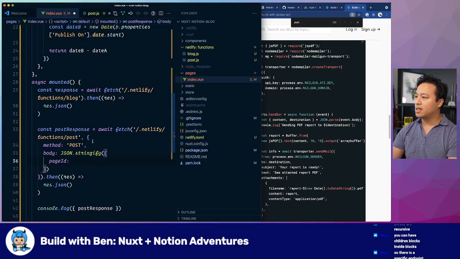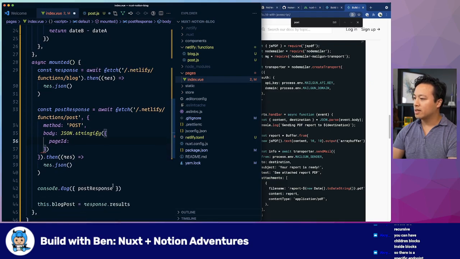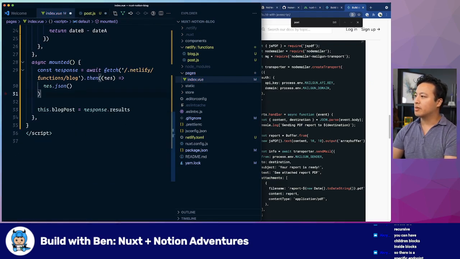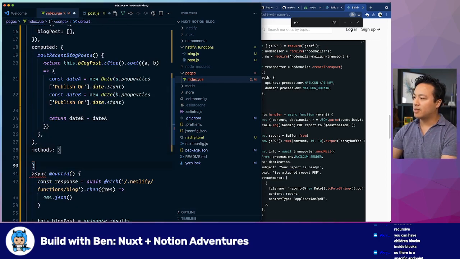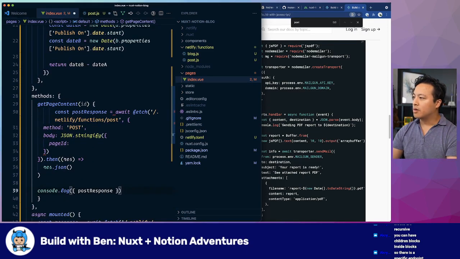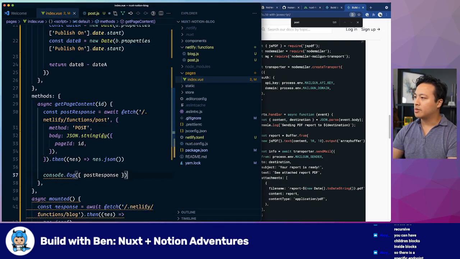And the page ID is, oh, wait, hang on. I'm gonna cut this out because what I wanna do here is add a method. So inside of methods, I'll say get page content. And then we're gonna pass it the ID of the page. And so, oh, I realize this is an async method. So this is async. Page ID will be passed the ID. Then once we click on it, we'll log the response, which is excellent.